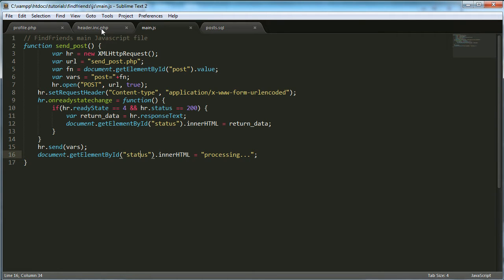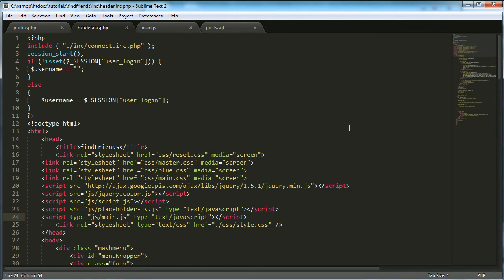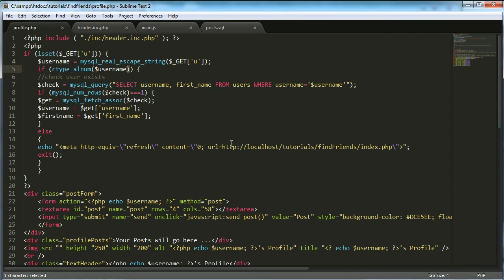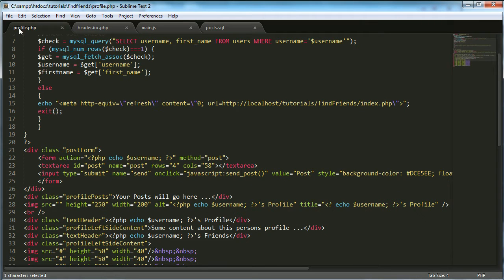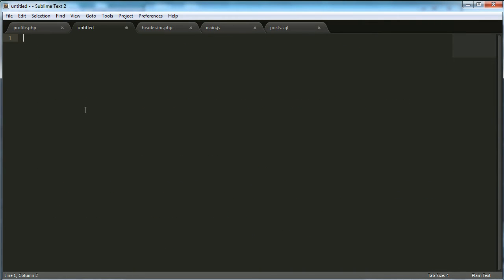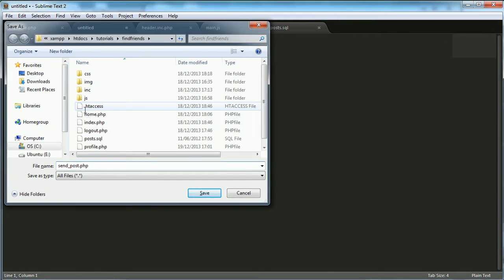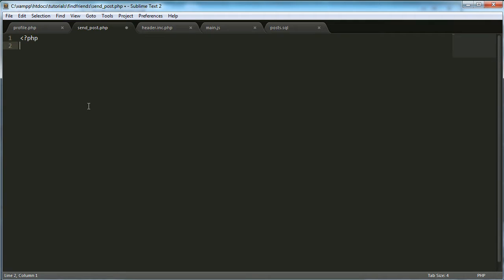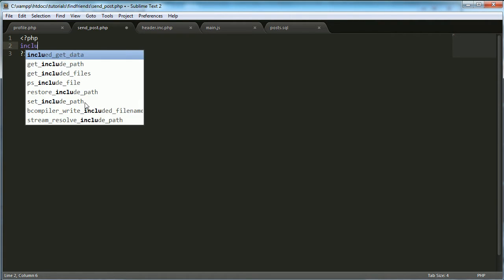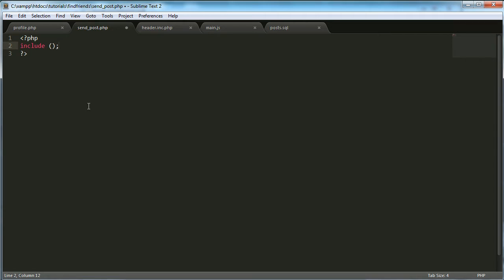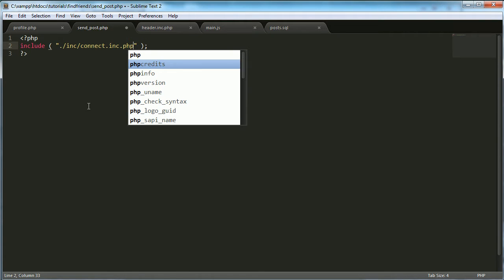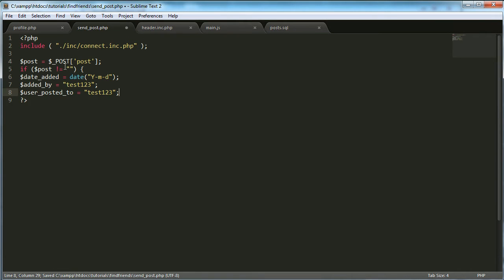So now what we're going to do is go to profile.php, and we need to create a new file called send_post.php. So let's create send_post.php. The first thing we want to do is include the connect file. So we say include inc/connect.inc.php.